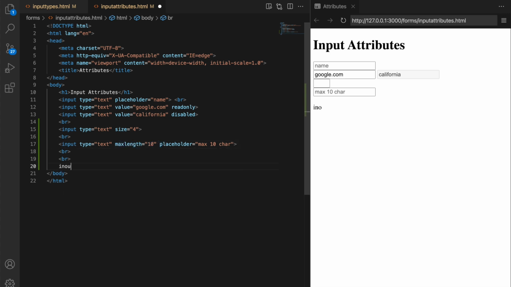Next, we will see another attribute, minimum and maximum. Let's say I'll use this for number. Minimum is 5 and maximum is 100. So here if I try to enter 101, and let me place here input type equal to submit, I'll enter max as 105 and submit.